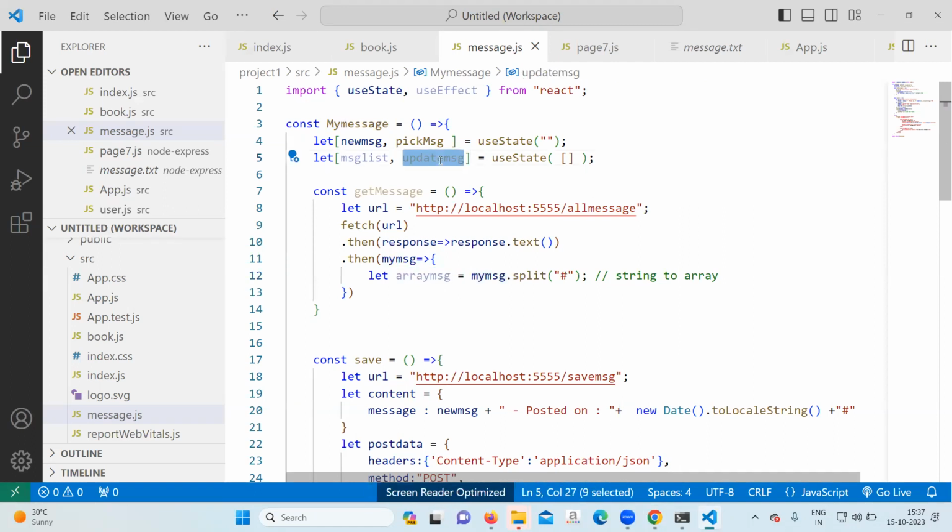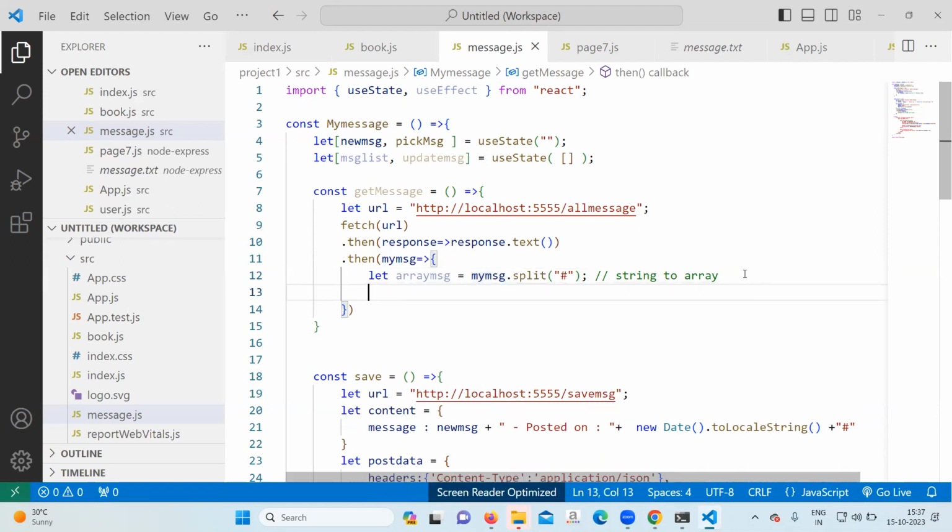Array message you have to give to the update message. In update message, you need to pass the array message. So finally, your data is converted into which one? Array. That array we can print inside the page easily. So this line is converting.